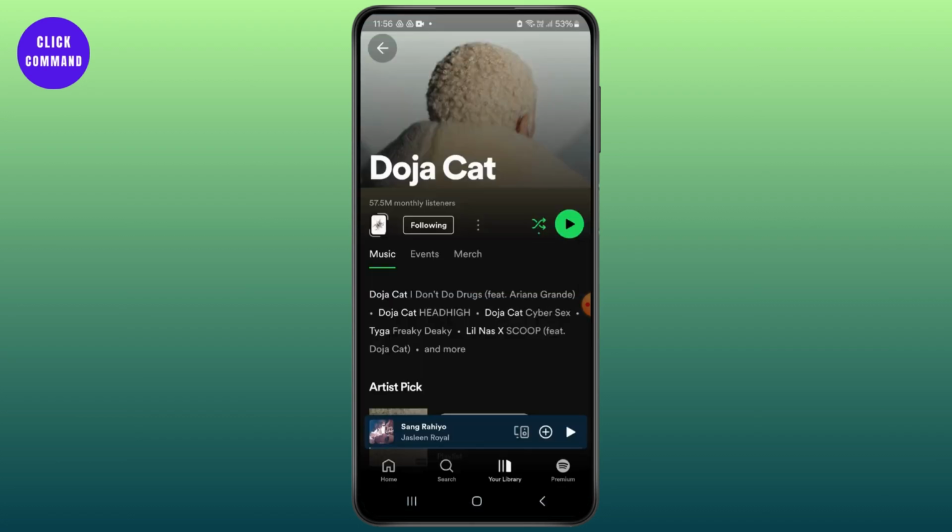If you have a Premium account, then you can simply see the option of infinity kind of right here, and when you tap on this, Spotify will no longer recommend these songs to you as well. So yes, that's how you can do it.